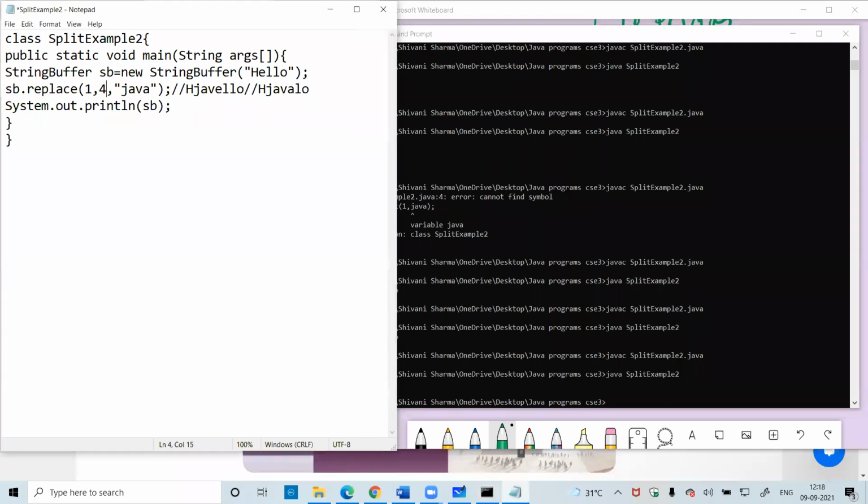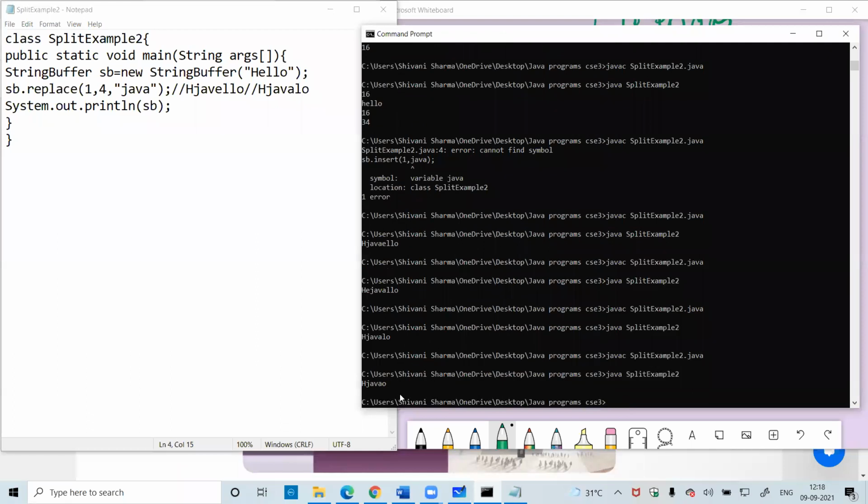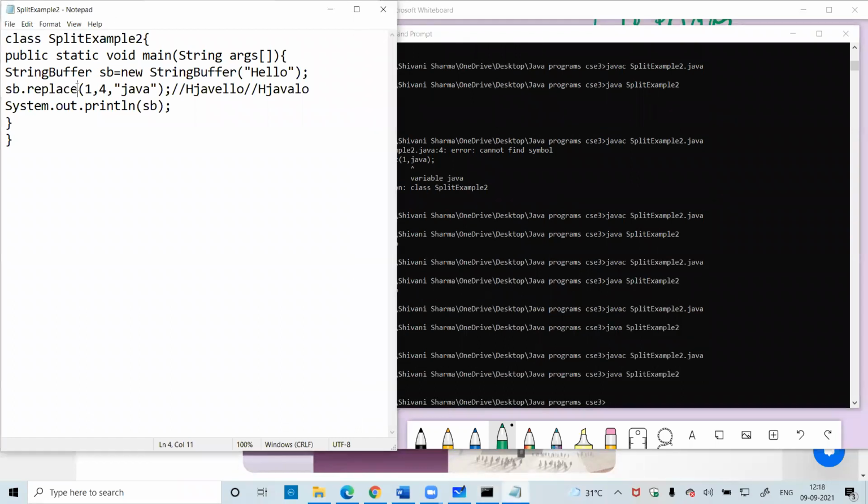Suppose if I take the value 4 here, now you can see L is also removed. In this way, the replace method executes. Now let's move to the delete method of the string buffer.